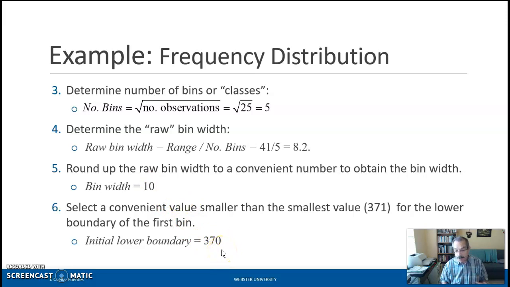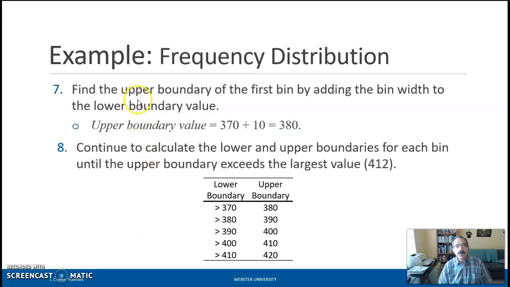I don't have to get a calculator or anything to do that calculation. I can do it in my head. All right, so that's step 6. We select the initial lower boundary, and then we find what is called the upper boundary. And we do that by adding 10, the bin width, to the lower boundary value, and that gives me 380.